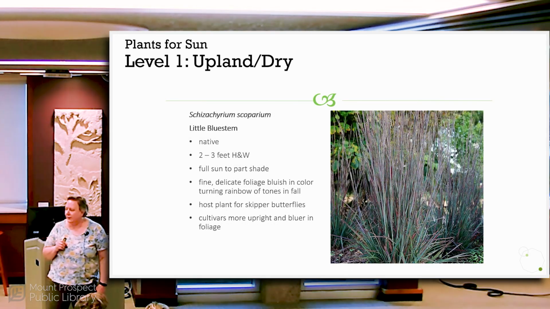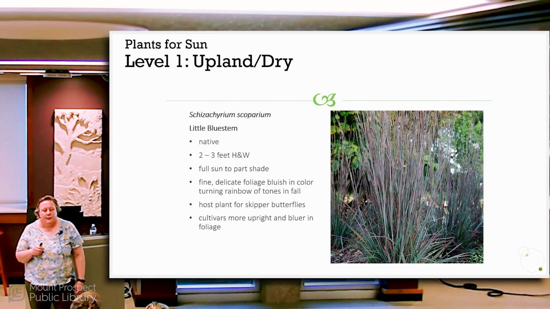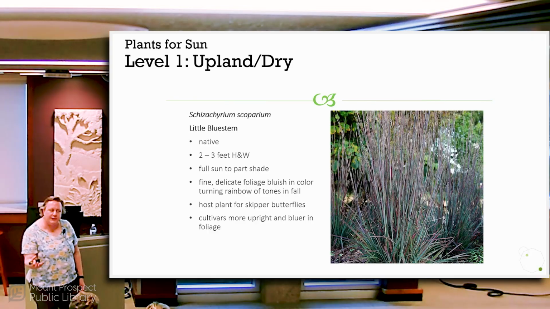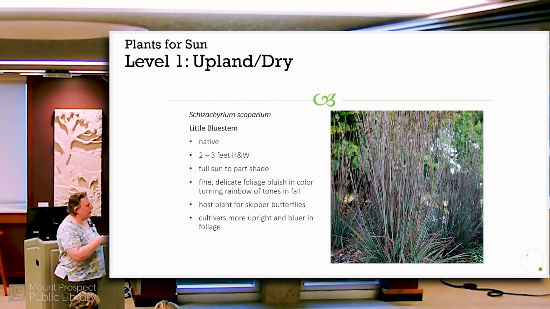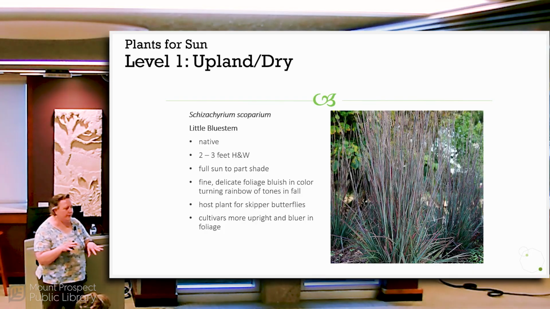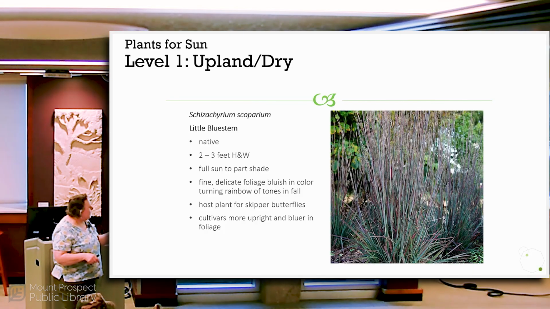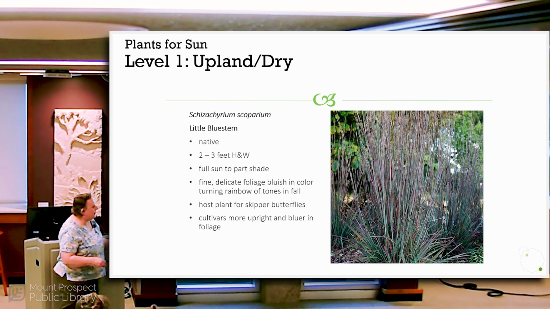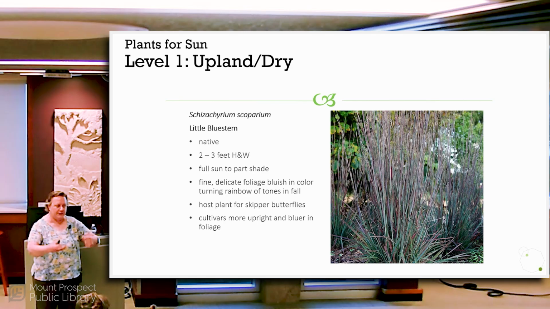Probably one of my very favorite native grasses is little bluestem. And this is one where you're more likely to find cultivars in the garden center than the species. Although there's a bunch of native plant sales out there. So if you Google native plant sales Chicago area, there's tons of them, so you can find the species. But with little bluestem, the cultivars are all very upright. So it's a very narrow, upright grass.